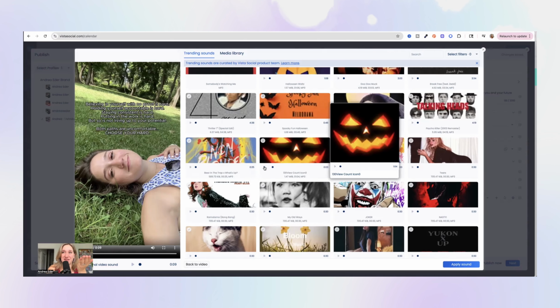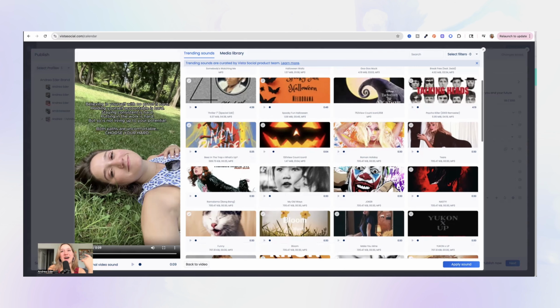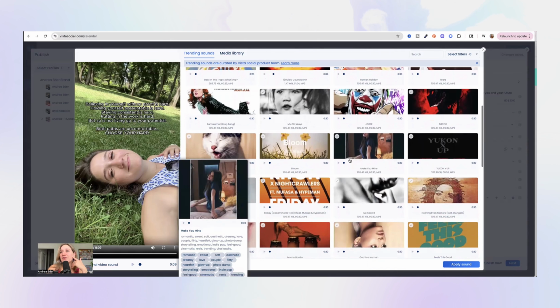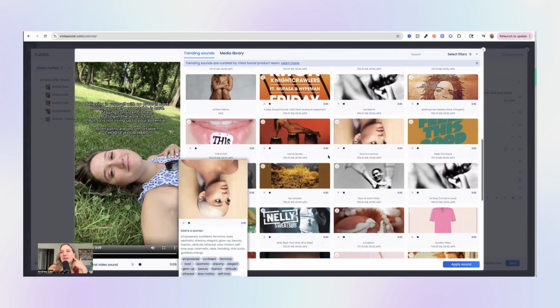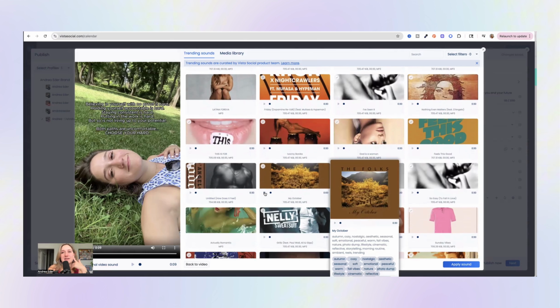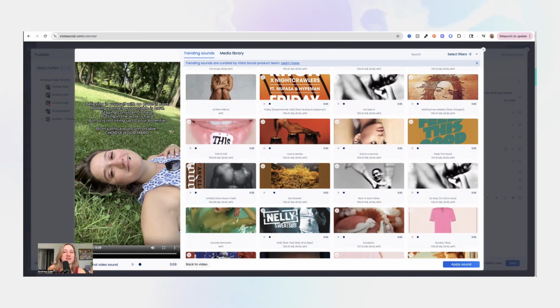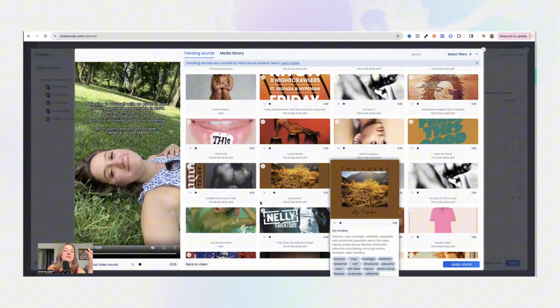I could come over here and pick a song that does not match that video at all, right? So I would not use that. So I can come over here and just start looking for a vibe. Maybe I want it to be this. Perfect. I already know the video. The video is very chill. I'm not talking. I'm laying there and I'm pointing to the text on screen.